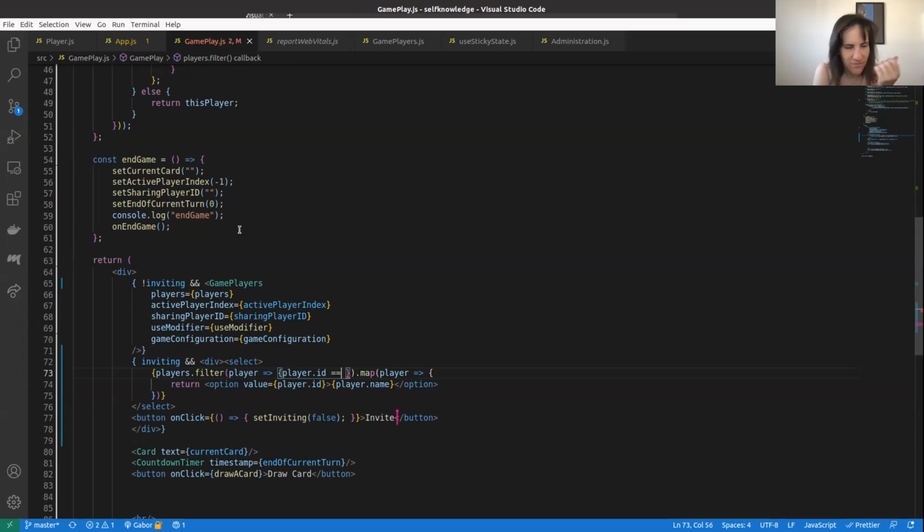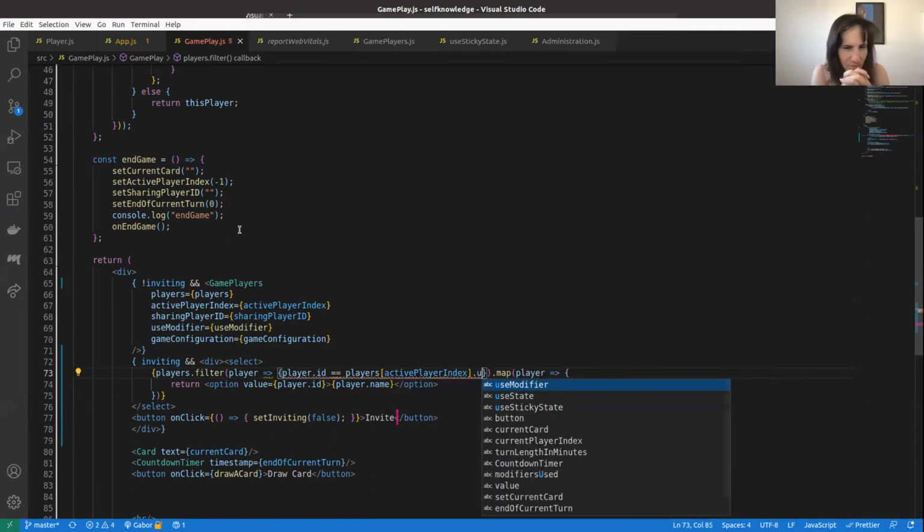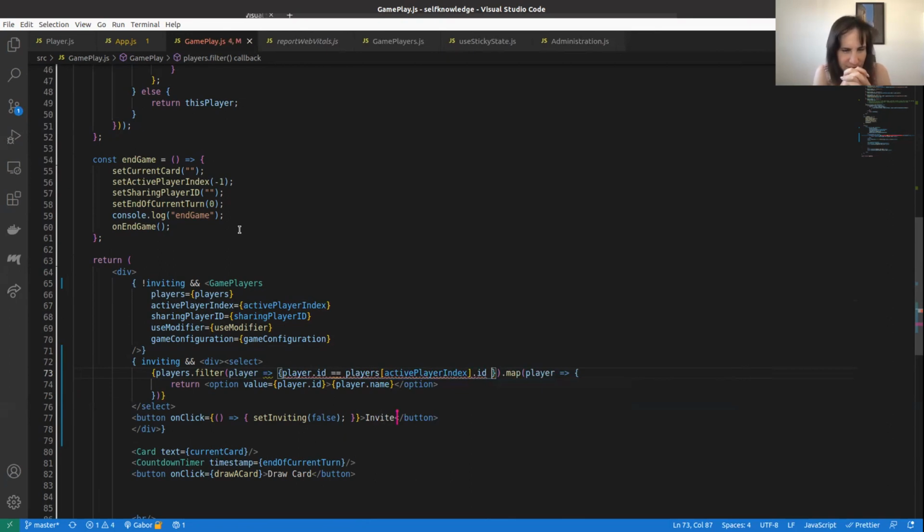And who is the current player? Active player index. Yeah, but you don't need the index, you need the ID, right? Yeah, so it's players. Although we could use the active player index too. Isn't it like this? Yeah, that's one way. And another equation here.